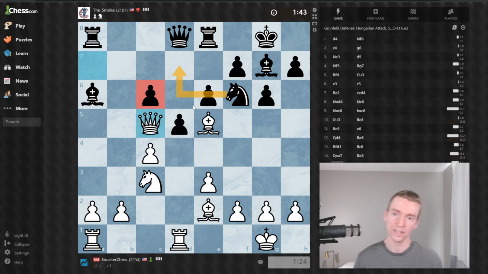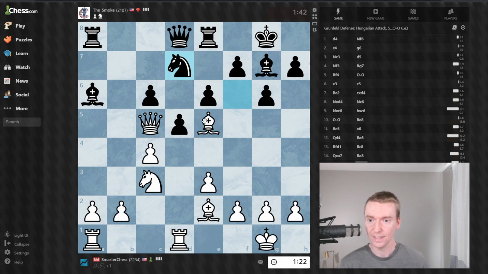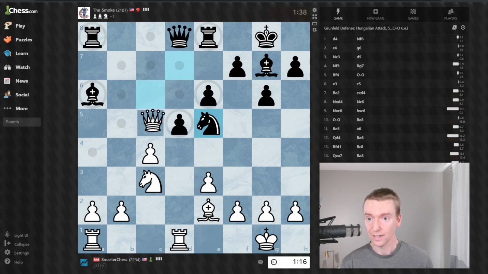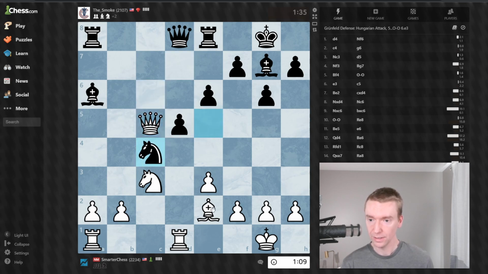Oh, that just allowed knight d7. That's not good. I saw it as soon as I played it. All right, so I'm down material now. So this could be a good tactics takeaway, right? I'm almost getting my queen trapped. Fell for a tactic there. Not good. It's pretty hard to get the queen back, actually.